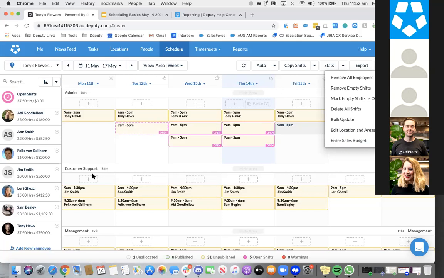And then another good question: can we copy shifts from one location to another? No, you can't. If you want to copy shifts, or copy a whole week's worth of roster, you will choose one location here, and you will copy it over to the same location in a different week. We cannot move from one location to another location with the copying function. Same with the templates, by the way.